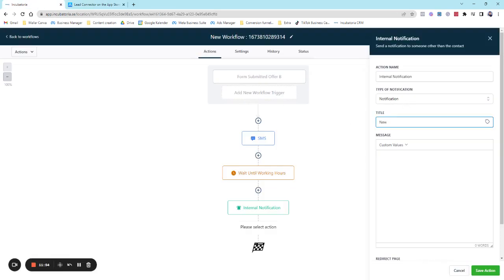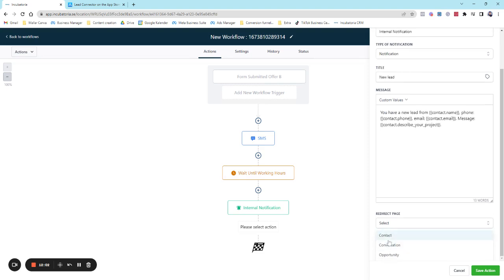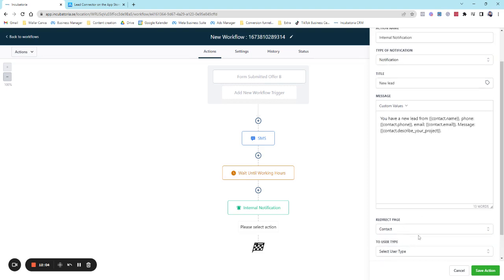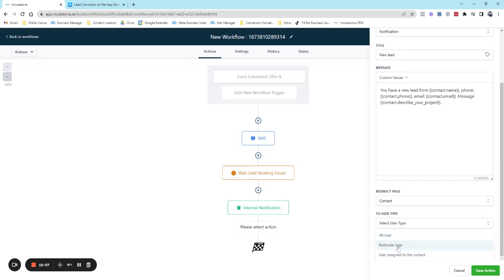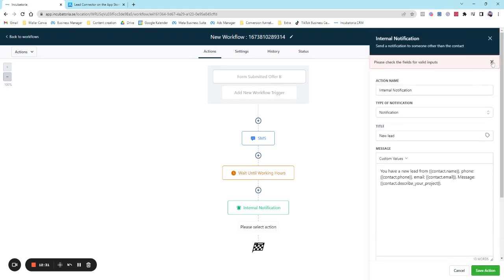So here you can send them a message, new lead, and you can use the same message. And then you can redirect them to the contact information, and then you should choose what user should get this notification. Is it the business owner, the salesperson, anyone who's going to be in charge of connecting the lead? You choose them here, and that person needs to be a user in the system, so you have to add them as a user. Okay, and then you can save that. I can't do that now because I don't have any users in this account.